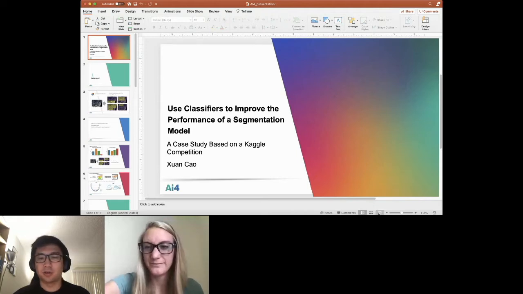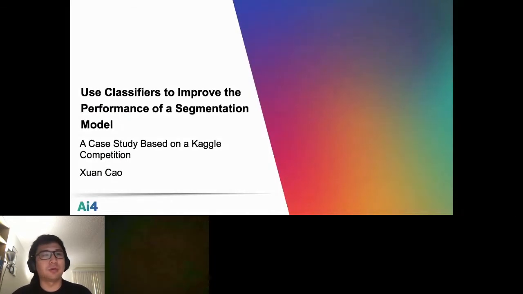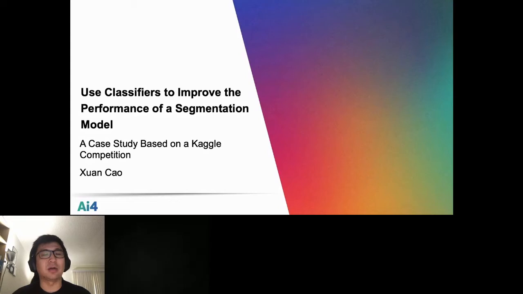Hi, thanks for the introduction. So I'll just jump to the topics about the presentation today. I'm Xuan Cao, and the presentation I'm going to make today is about using classifiers to improve the performance of a segmentation model. So it's a case study based on a Kaggle competition which I joined.